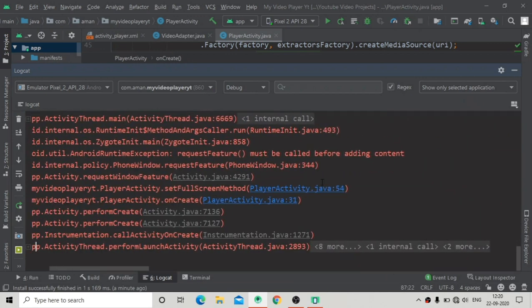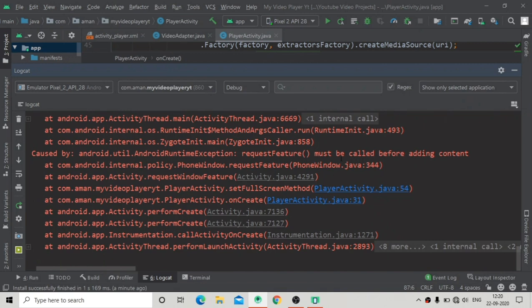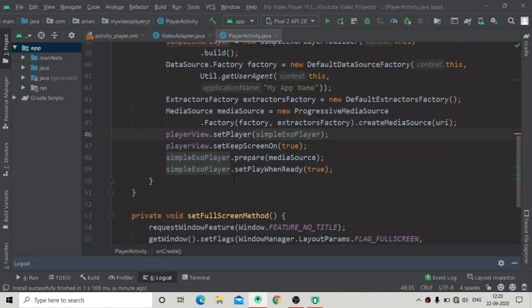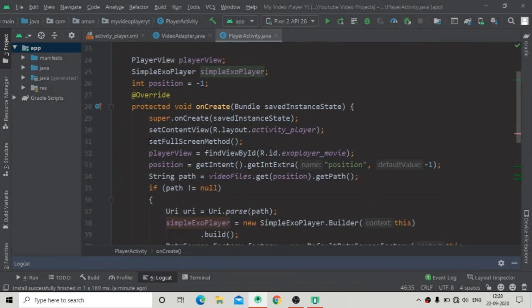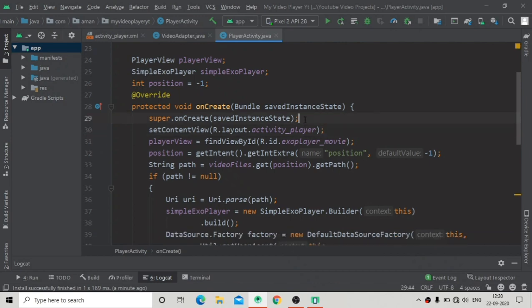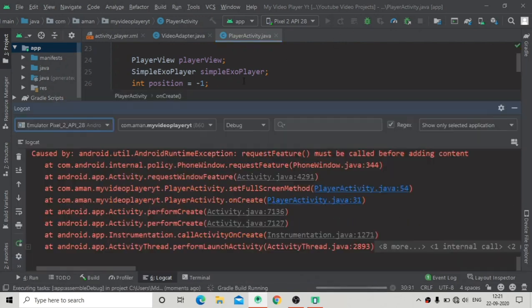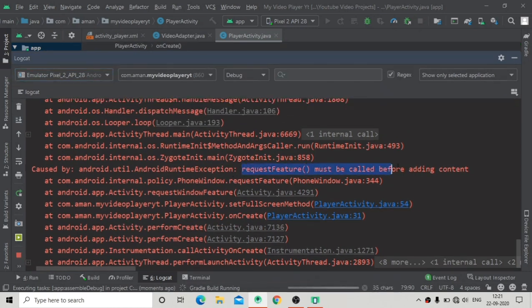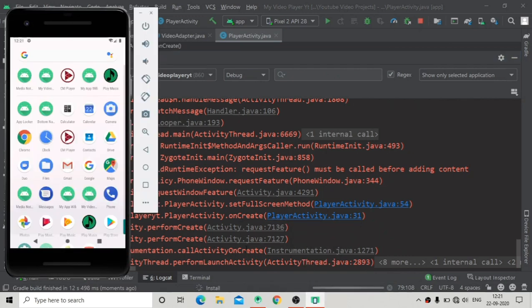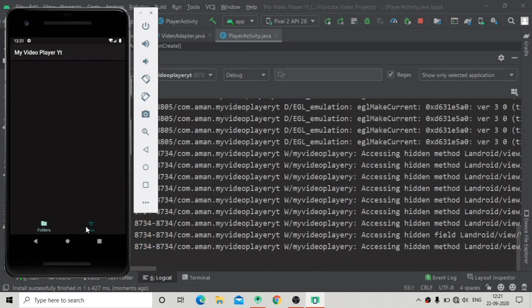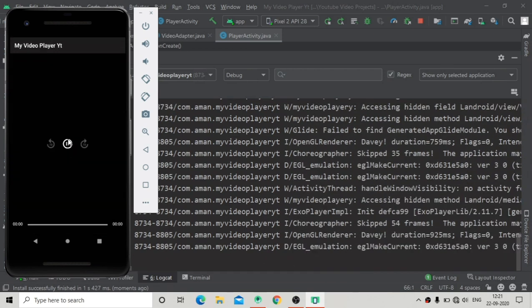So what is it saying? It is saying that request feature must be called before adding content. Means we have to call this method before setting the content. Means we have to cut this and paste it here. Actually the error was due to the request feature method having to be called before adding content, that is set content view. So now it should not give any error.